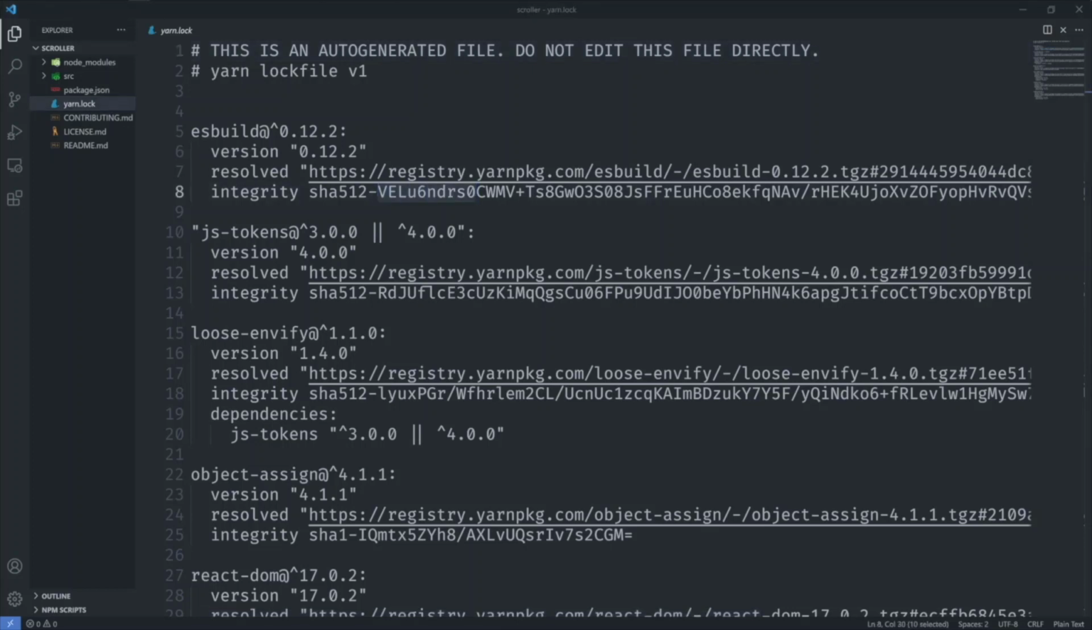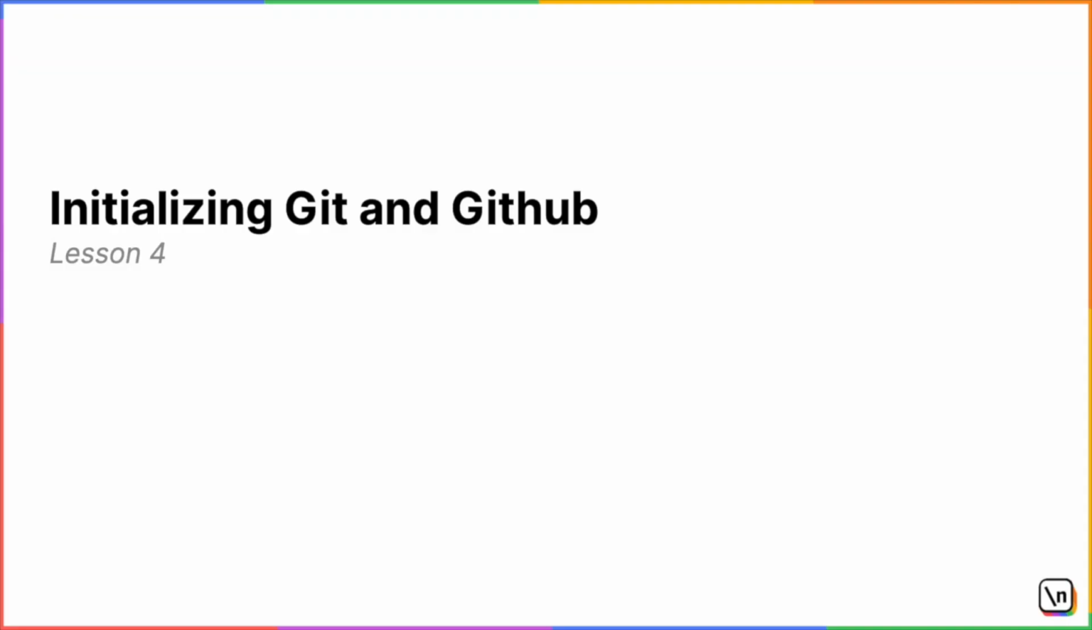It also stores the exact version of a package being used because we can define dependencies using version ranges, i.e. the caret or greater than less than sign. Yarn.lock is an important file to prevent dependencies from breaking our code. As such, this file should be included in source control, in other words, Git. Now that our project structure is set up for Scroller, wouldn't it be great if other people could see our code?